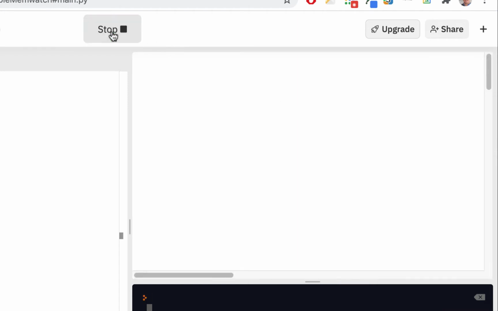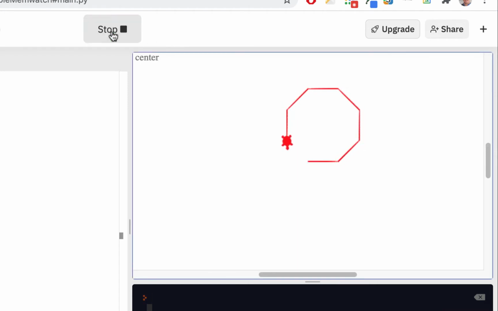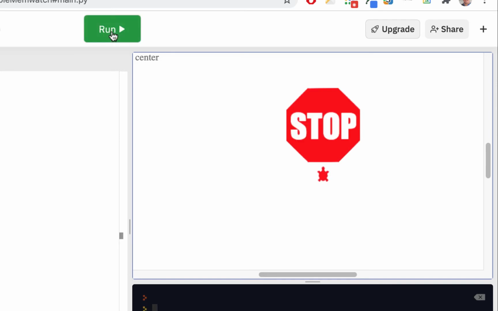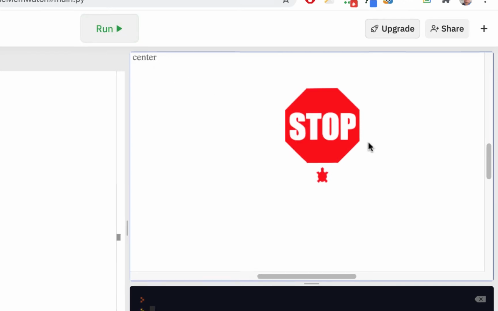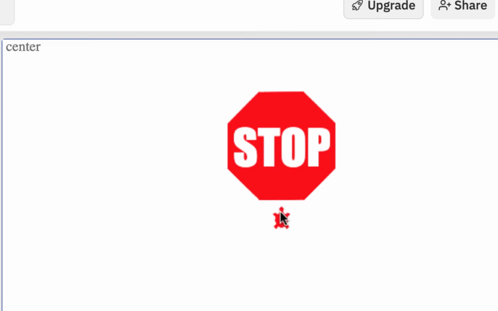And I'm going to run it. And there it is. It draws a stop sign and it's red and it puts the word stop on there, and the turtle looks at it when it's finished in all its brilliance. So that's what we're going to do. So this won't be that hard. This will be a quick one.